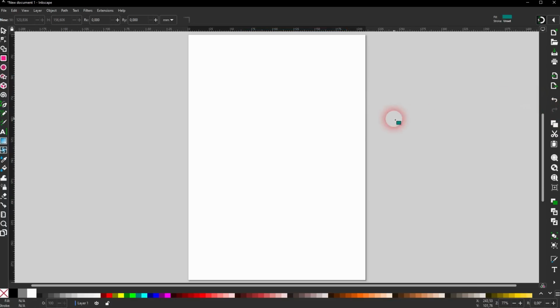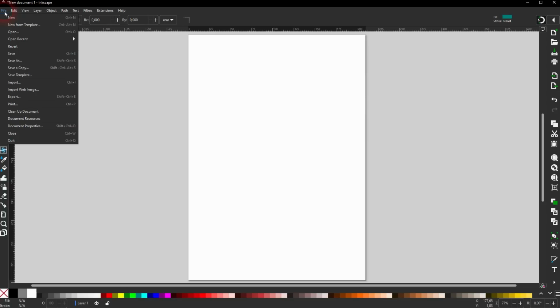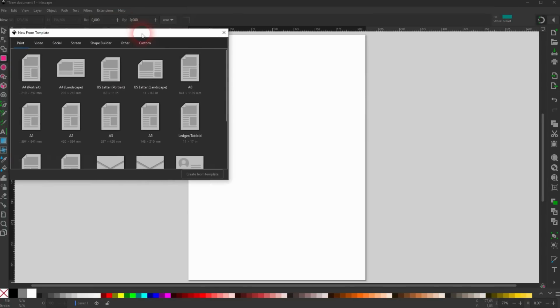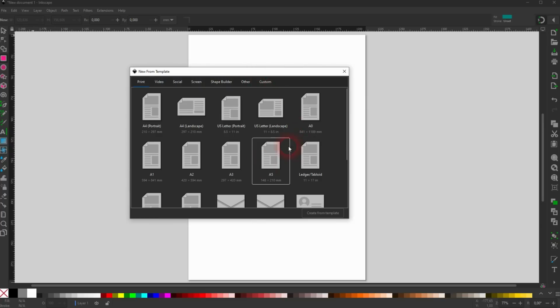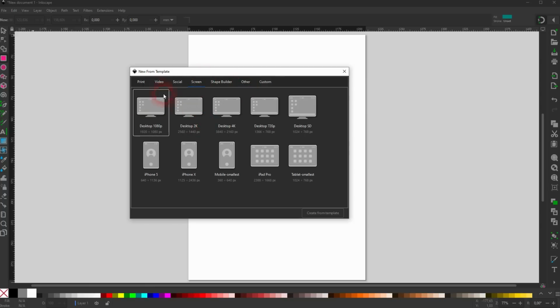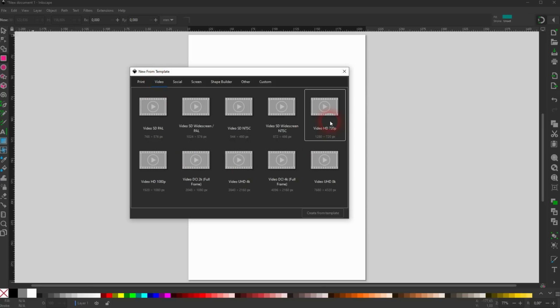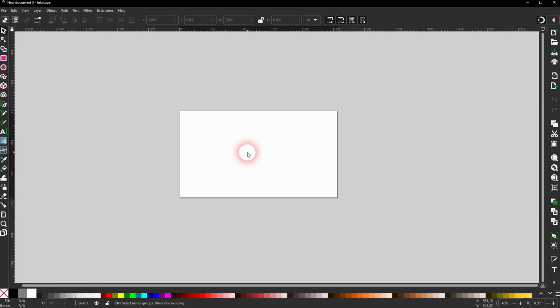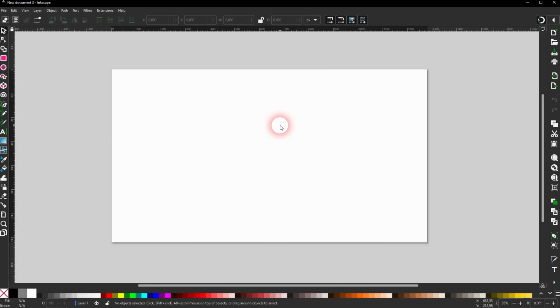Let us simply use new, but this time we'll use new from template. So there are a couple of templates stored in Inkscape by default. If you don't know a specific size, let's say for social media, for icon design, for screens or video, you can find it here. Let me choose 1280 x 720 and I create from template. A new document is being created. And right here, the page has now the size that's needed for YouTube videos. Let me close this and we'll return to our A4 page.